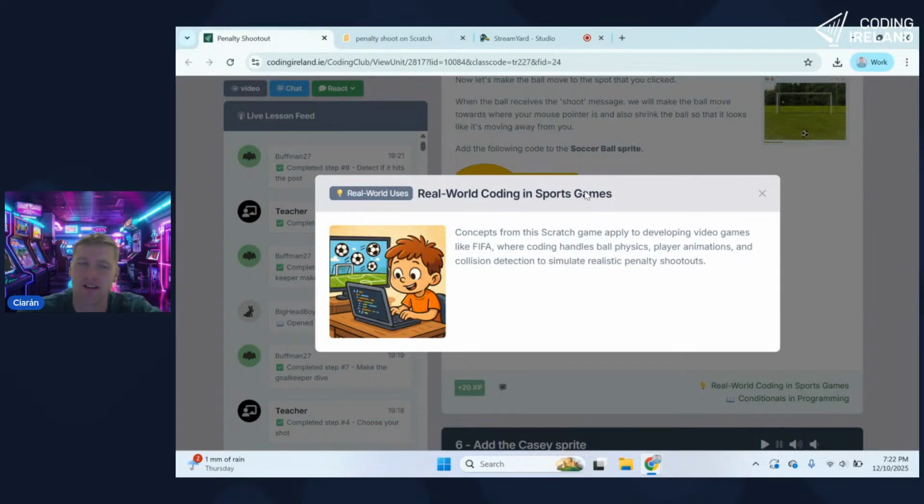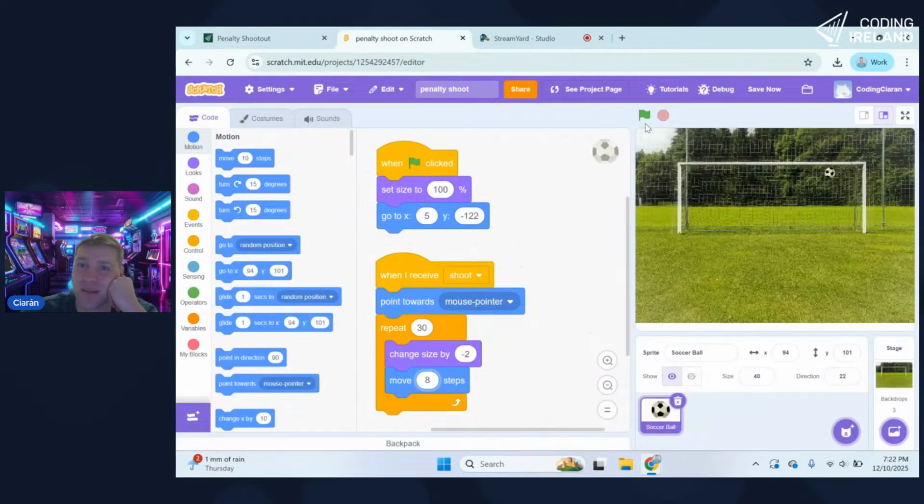little real world uses. So concepts from the Scratch app apply to developing video games like FIFA, where coding handles ball physics, player animations, and collision detection to detect realistic penalty shootouts. So there's a lot of code going on behind FIFA. You can imagine this is in Scratch. This is quite, I don't want to say basic because there's a lot going on here. But you can imagine how much more detailed FIFA is.